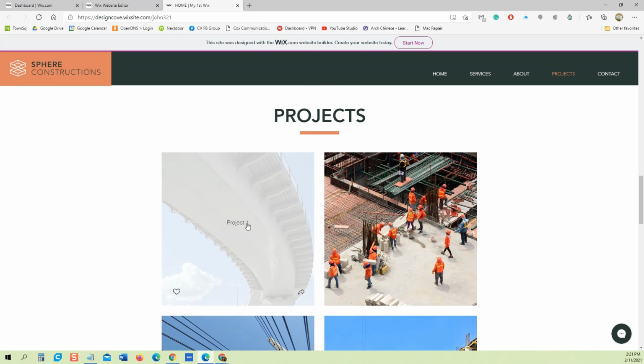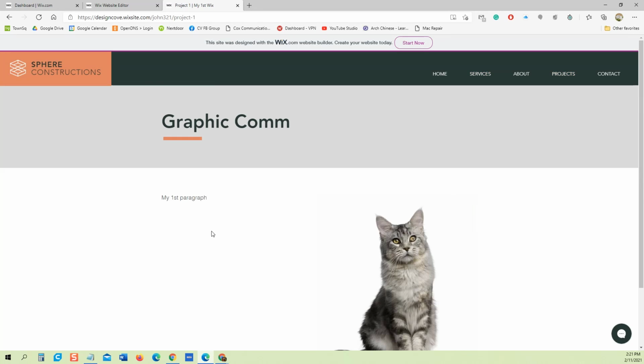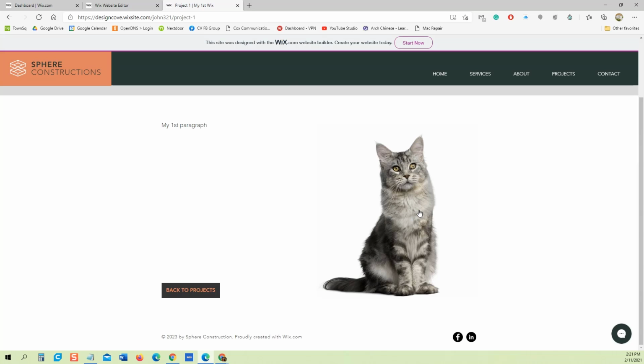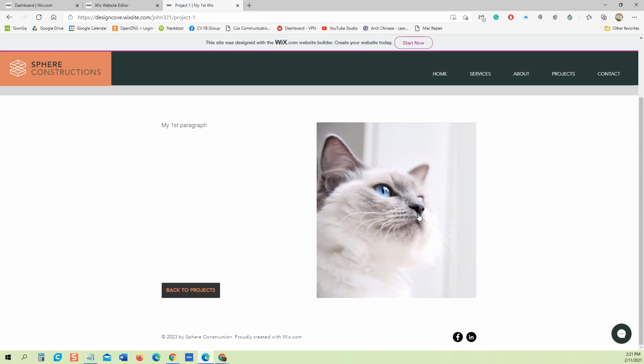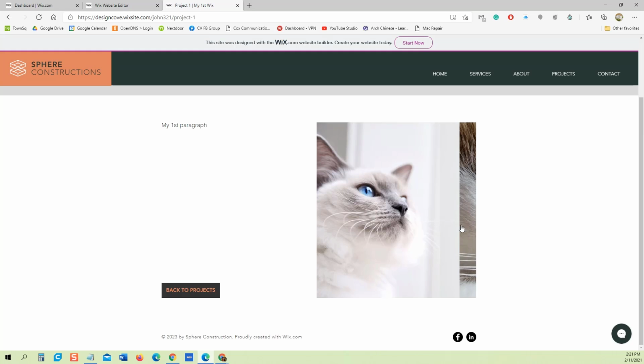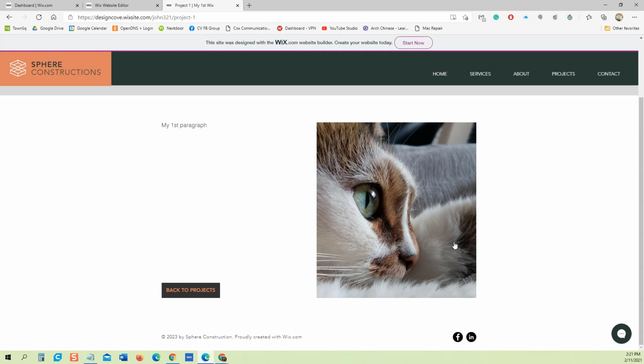Okay, and then I will come over here to services, probably scroll down. Okay, and this is where project 1 is. So click on project 1. It'll take you to here. So do you see how this is my cat? Cat 2, and then here's my other cat, cat 3.